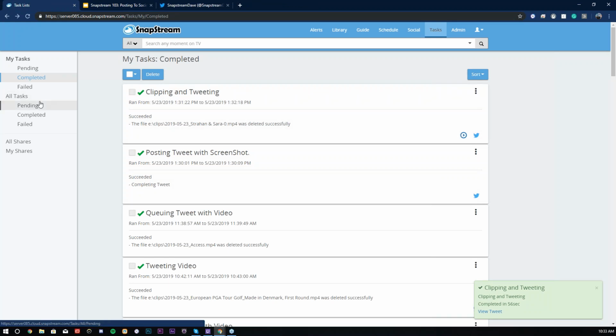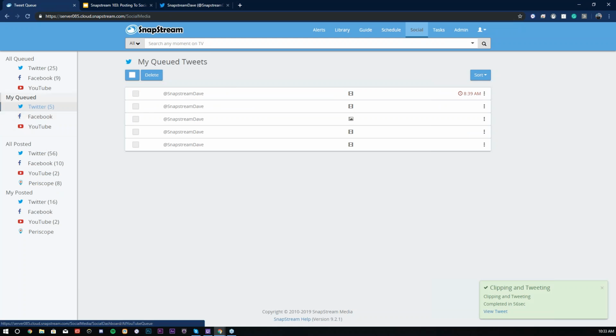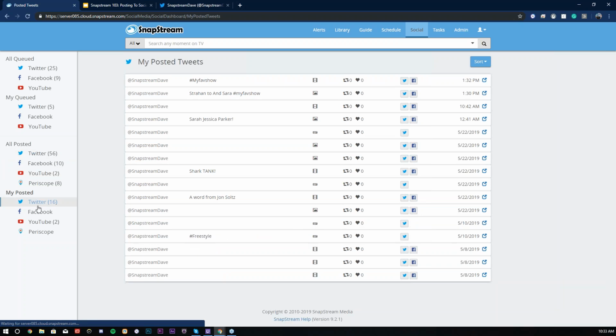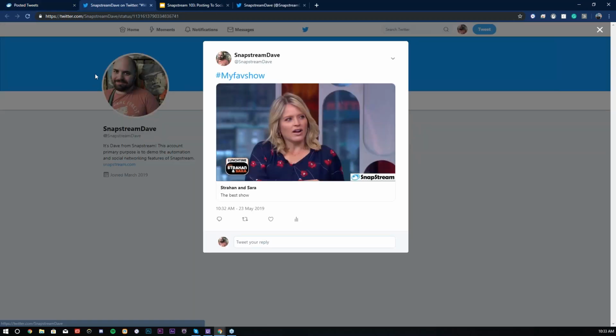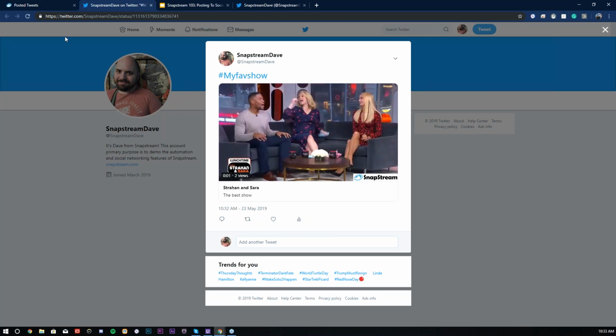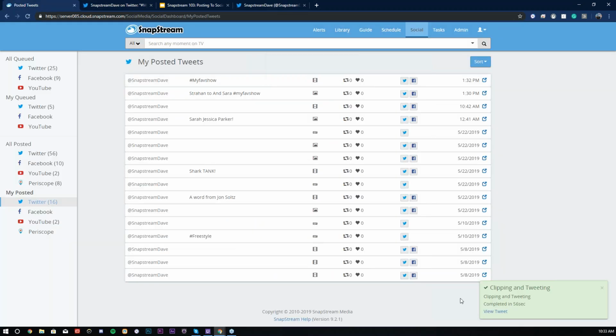And now I can also go to my social tab, and it already sees these are queued clips, like I said before. But if I go to all posted or my posted, you can see hashtag my favorite show. You can see that it's a video. If it's been retweeted, sadly it has not. And I can actually use that to post to other social media as well. So I can cross post that to Facebook. And then again, I can launch that into Twitter and see how that's going. So it's a nice little command center of everything that you've posted to SnapStream.